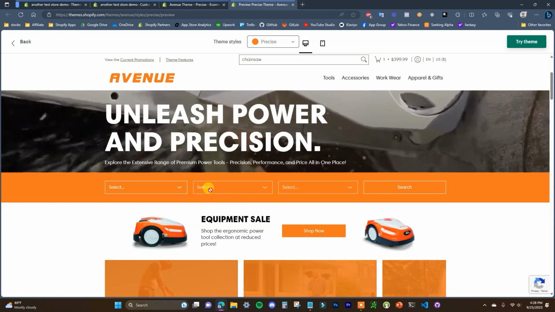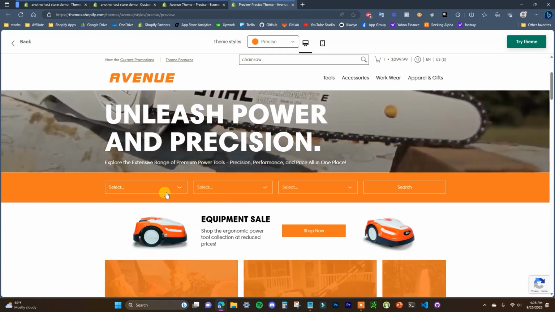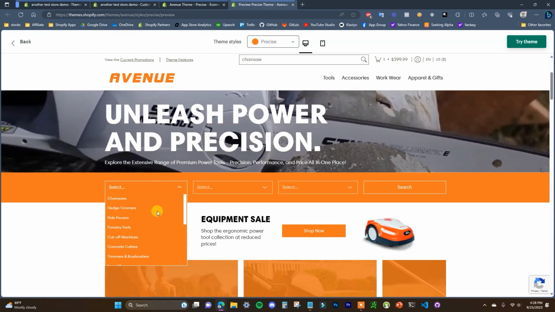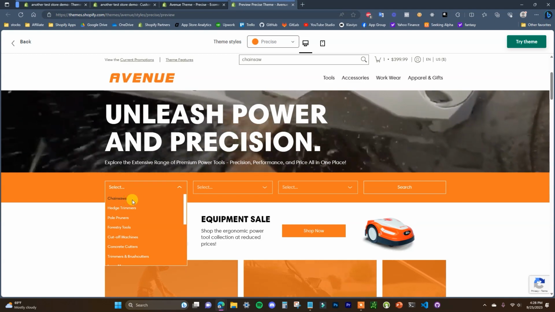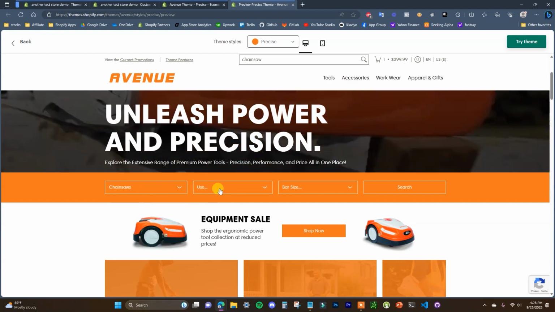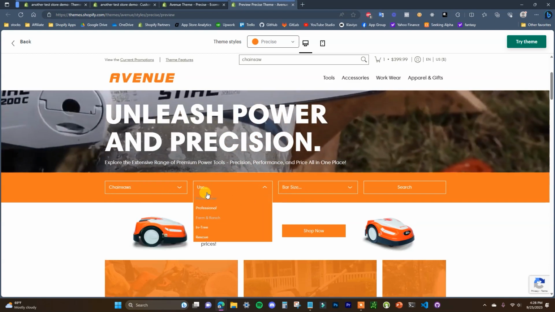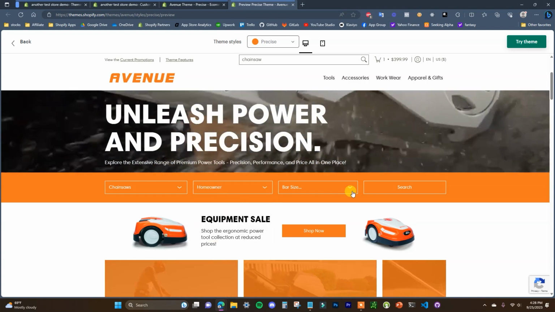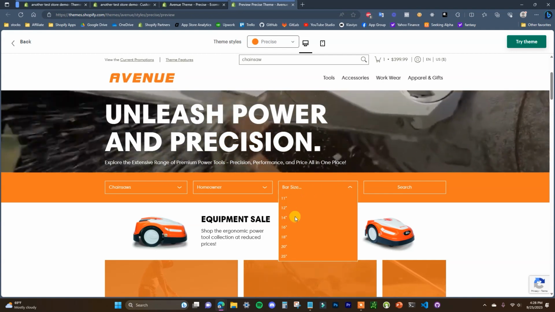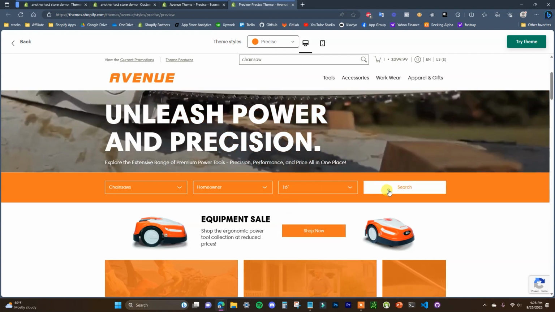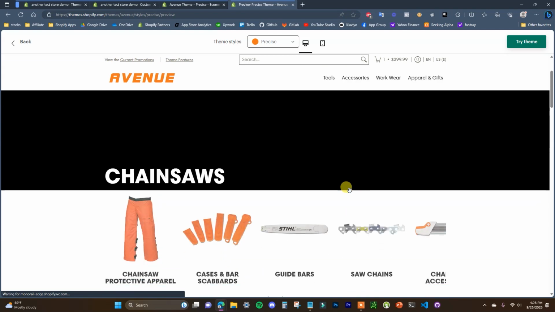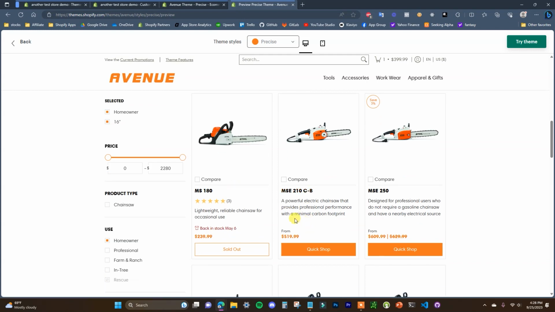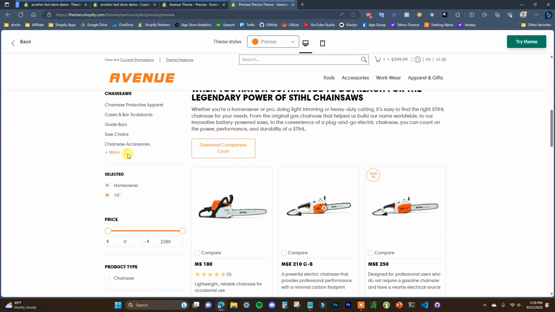This is going to allow customers to actually filter for the products that they're searching for. So if I were to click select here on the first one, let's say we would just filter for chainsaws, and then we could choose a specific use in this case, so professional, tree, etc. So let's just say homeowner. Then you can filter by bar size, and then you can click on search, and it's going to give us results here for the specific filtering that we just selected right here.